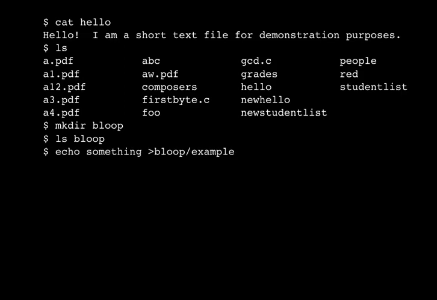For example, bloop/example is a path name referring to a file named example in a directory bloop, which is a subdirectory of the current directory.